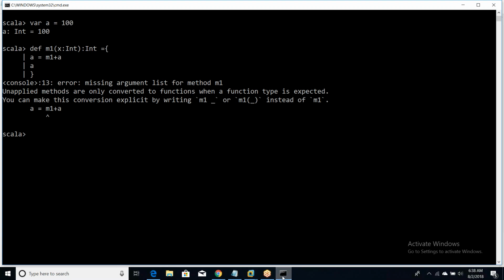Something is wrong here. Sorry guys, it must be x, I forgot here. m1 of x: a plus x plus a, and I return a. Or, let me use it like this: a plus x plus a, and return x.